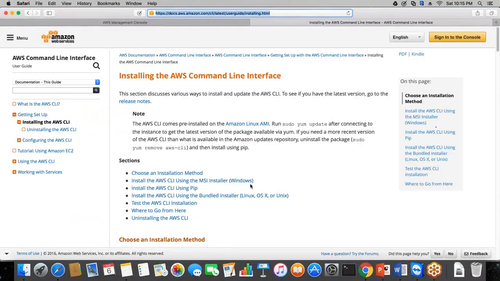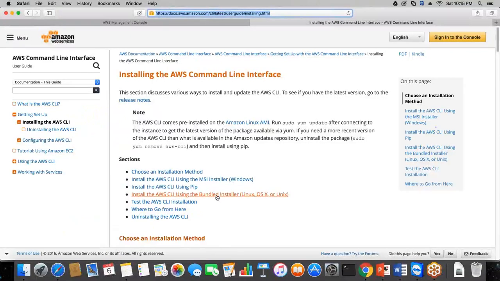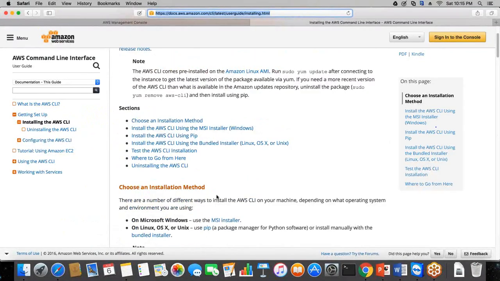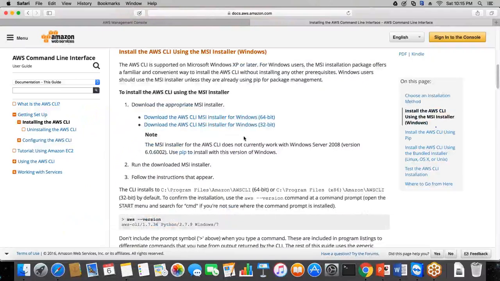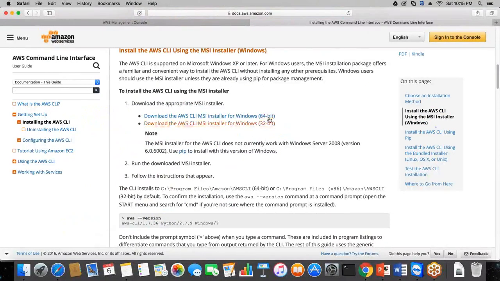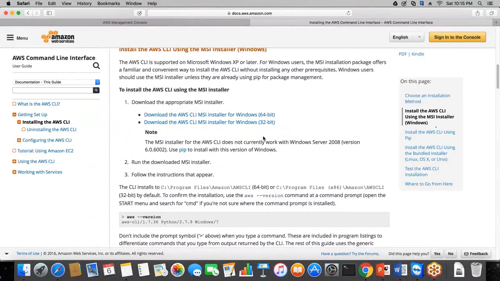depending upon whether you're running Windows, Linux, Unix, or OS X, you can install the packages of the CLI. For example, if you are running Windows on your machine, click on that. And depending upon whether it's a 32-bit architecture or a 64-bit, you have to install the CLI tool on your Windows machine. Right? I guess most of you are using Windows. Right now I'm using Mac OS X.